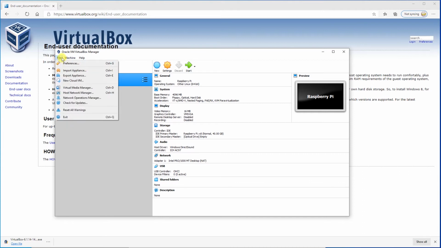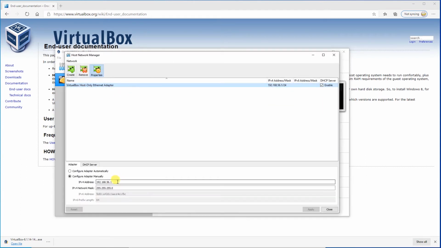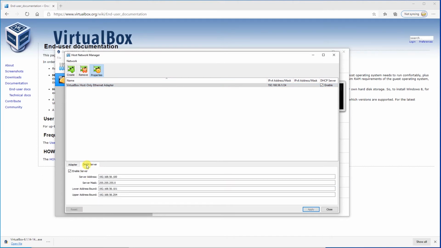So we go to the serial ports. There is nothing special here. I click on OK, and that is enough about the explanation of the settings. But you can go to the file menu, you can see more settings. Here, as you can see, I have clicked on host network manager. You can see here the IP address.